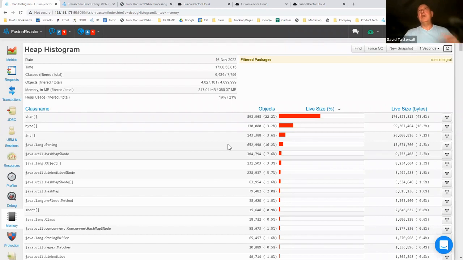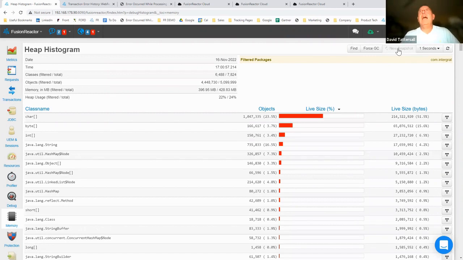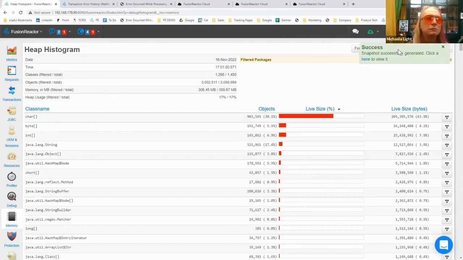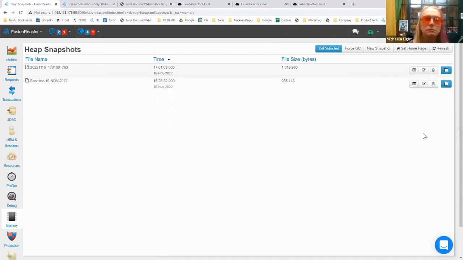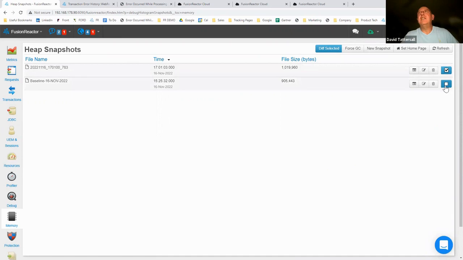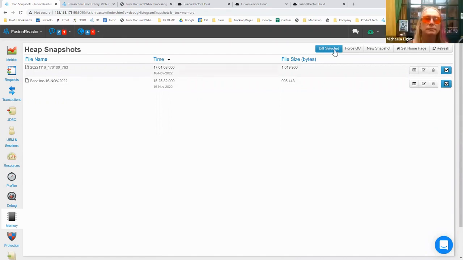But what you would do in this particular scenario is you would take a snapshot. And what we recommend is that you take a snapshot when your application's in a clean state, so when it's just started, or when you know it's good. And then you take a snapshot when you think you've got an anomaly, so when you believe you've got a problem with memory.